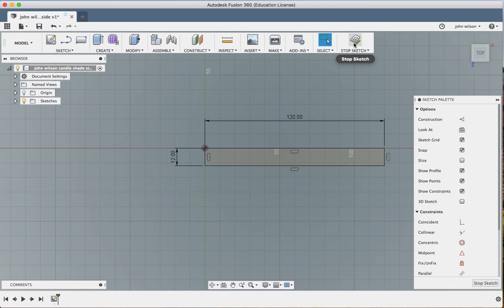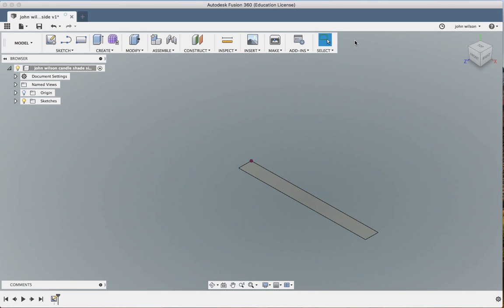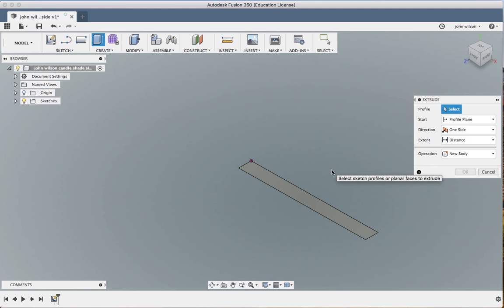You'll notice up here there's a little button that says Stop Sketch, and if I stop the sketch, it just turns the angle or position around and puts that now into that sort of plan view or top view. I'm going to press the E on my keyboard. E is a shortcut key for extruding.